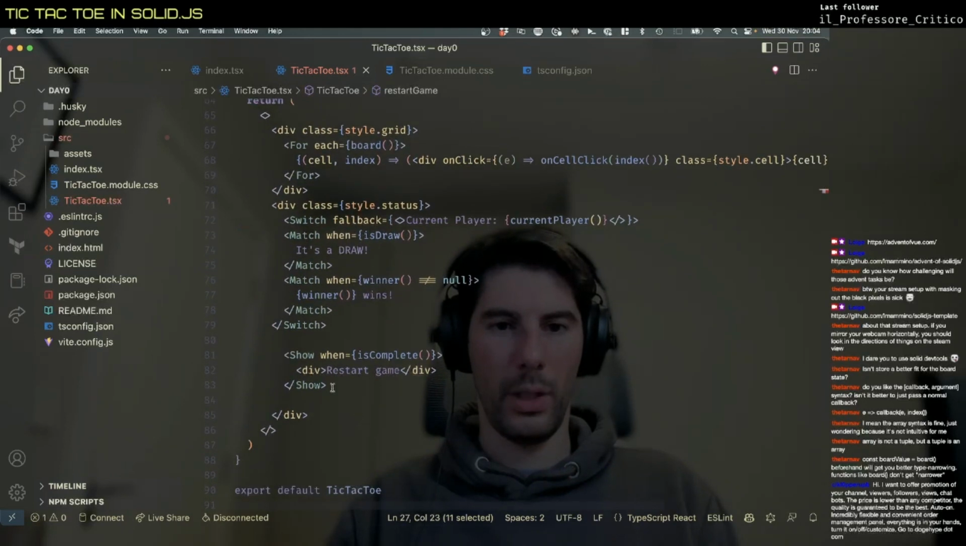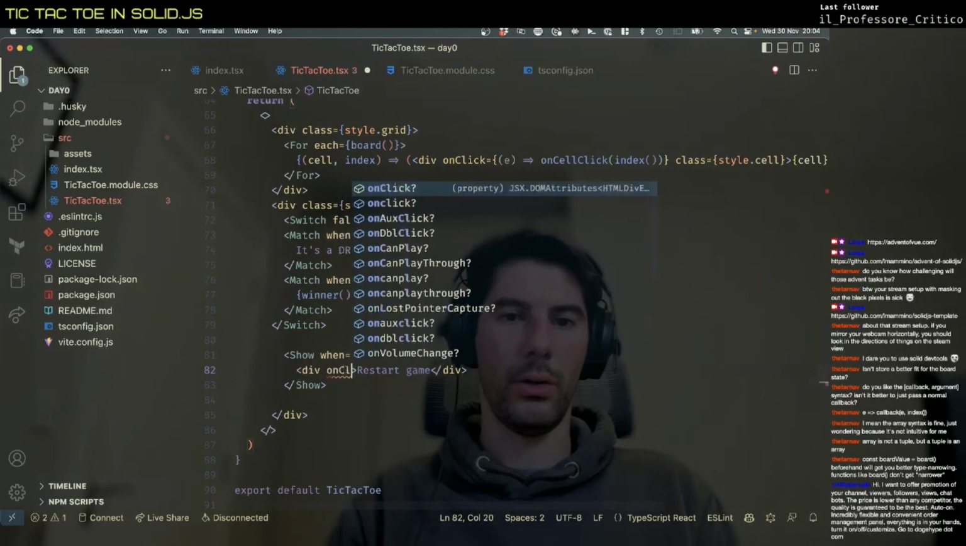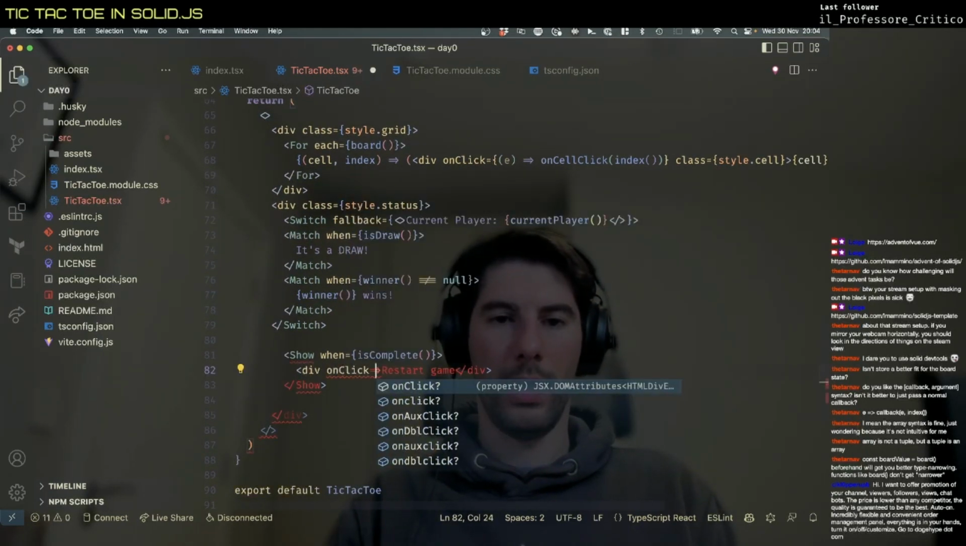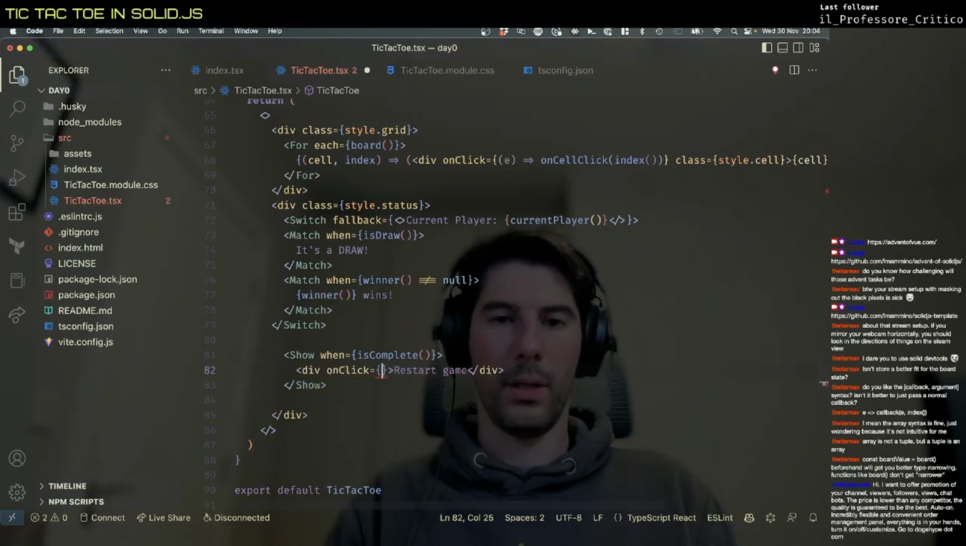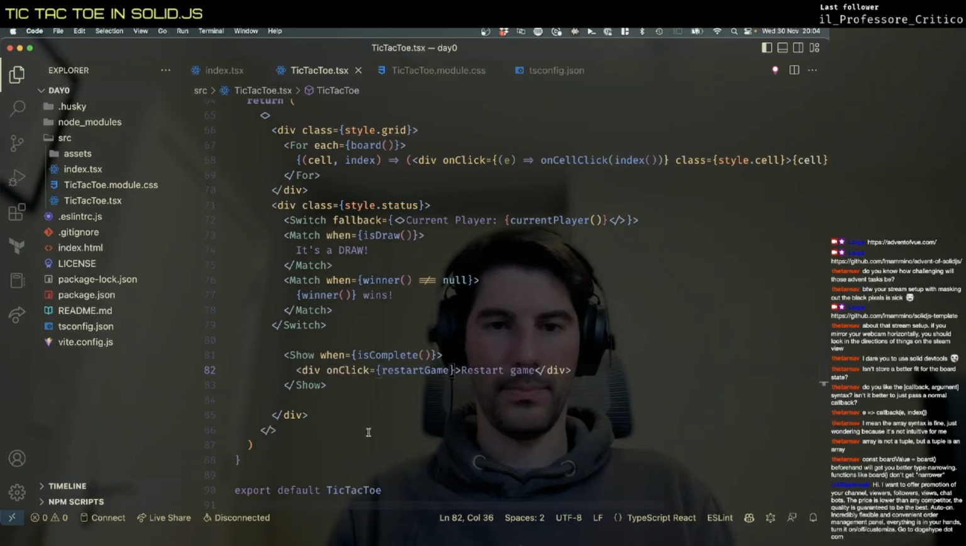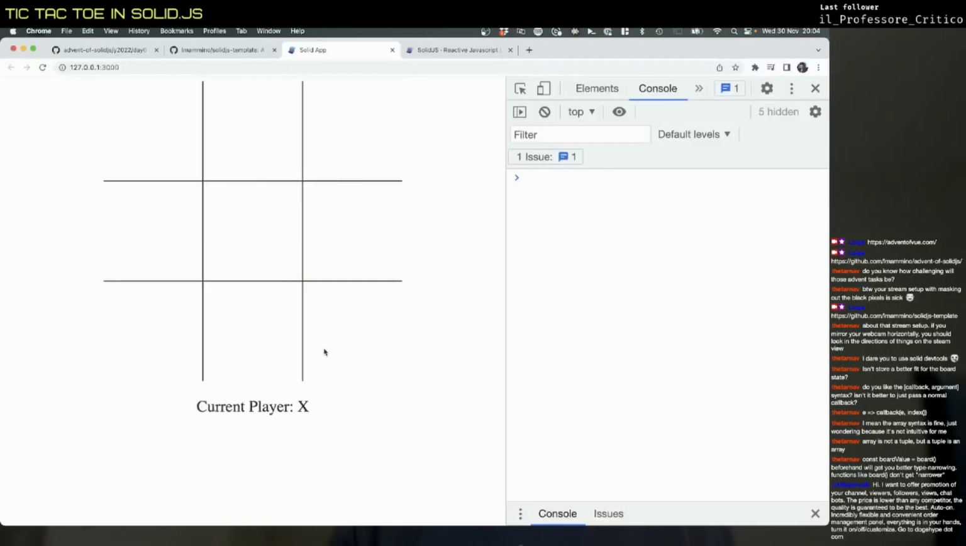So the only thing we need to do here is to say on click, and we can add this particular function here. Let's see if that works. So click, click, click. 0 wins, restart the game, and it restarts the game. Okay, so this is pretty much it.